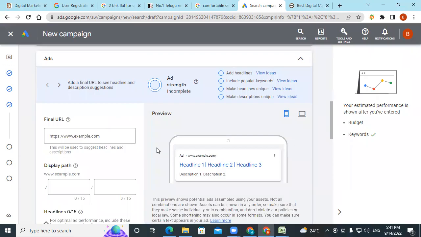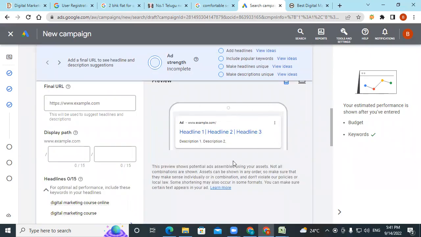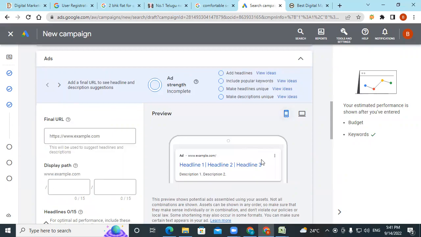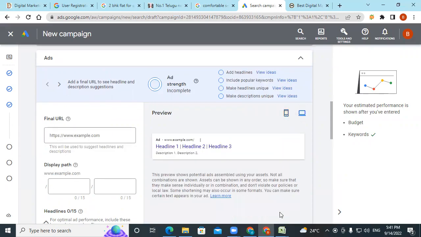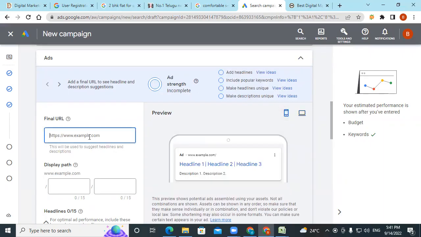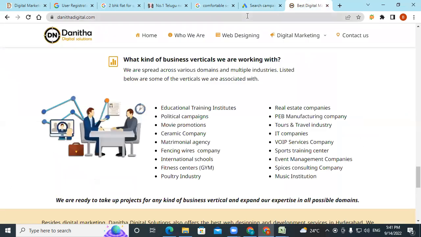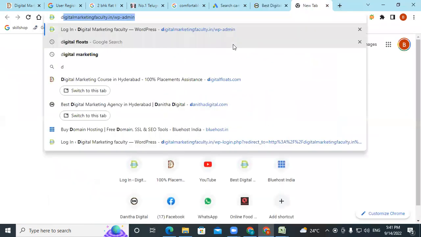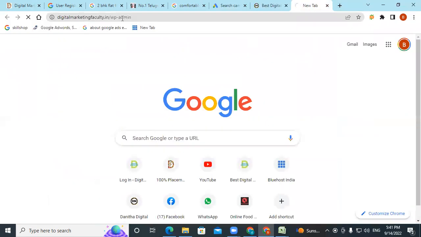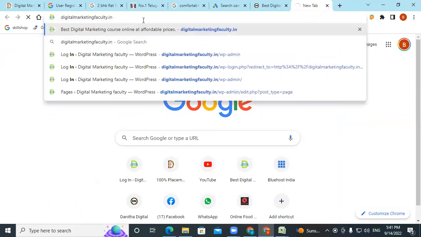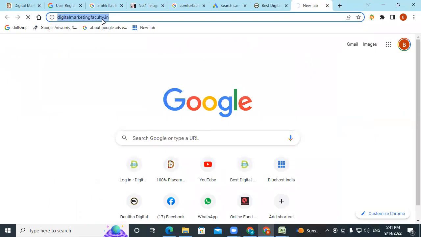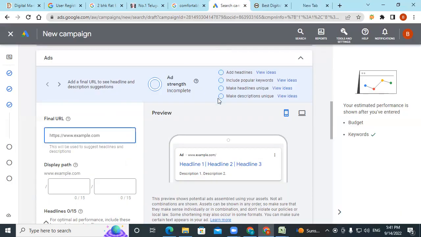Here you are going to design your ad, and this is how the users are going to see the preview. This is a mobile preview and this is the desktop preview. What is final URL? If the user clicks on the ad, where should he go? That will be your website, right? So I have given my website URL.